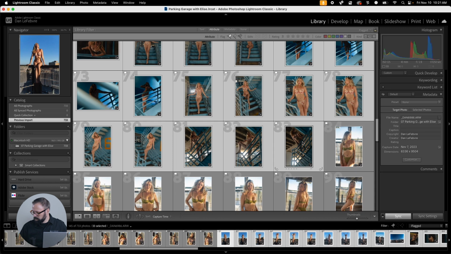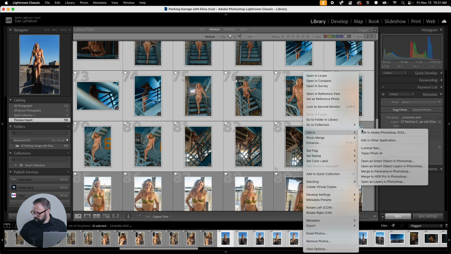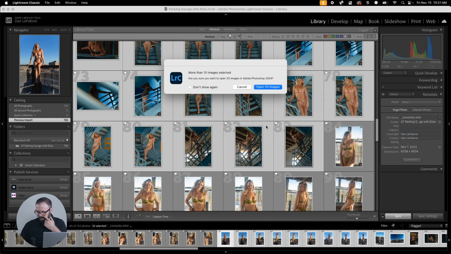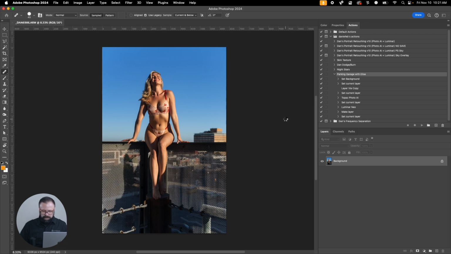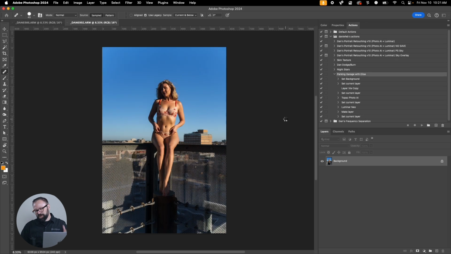We'll do until here. Open these up. 33, it looks like. We could really test the computer and see if we wanted to do all of them at once. We could really test the computer there.